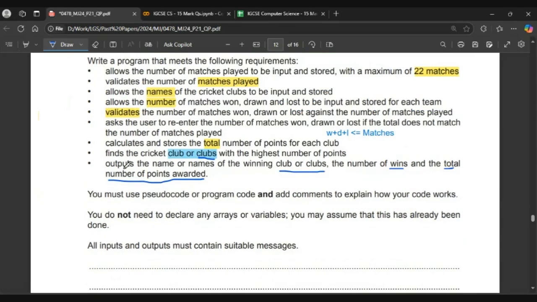So you're allowed to use pseudocode or program code, and you can add comments. In fact, you must add comments. You do not need to declare any arrays or variables. You may assume that it's already done. So anything that we make, you do not need to declare, and then there must be suitable messages.